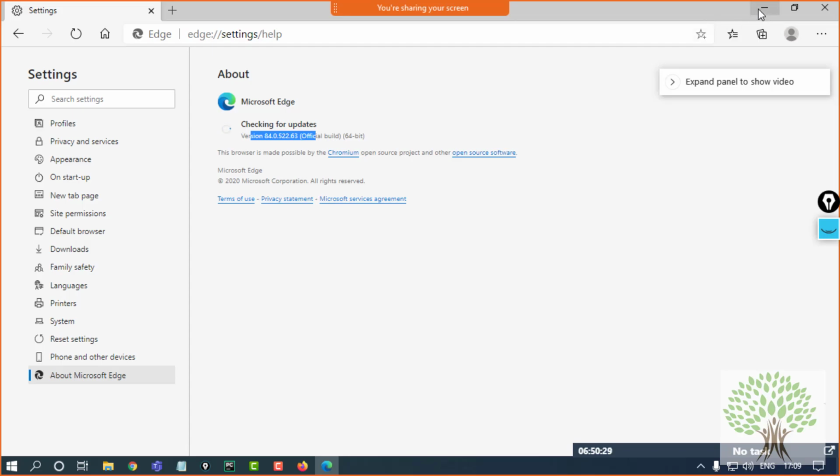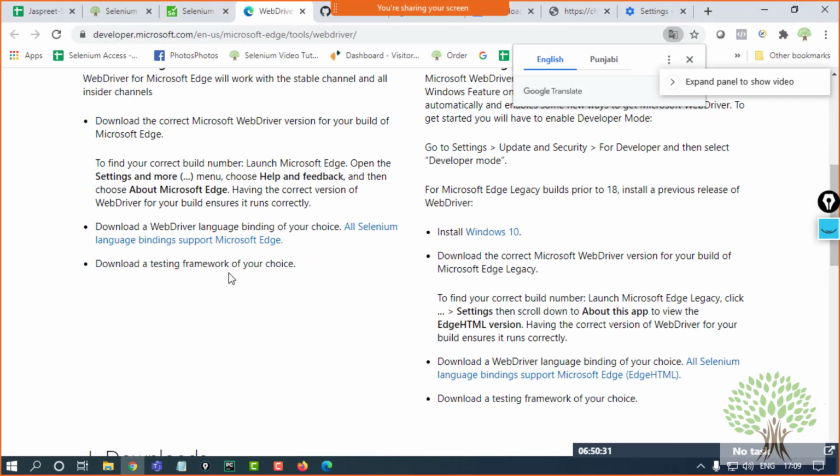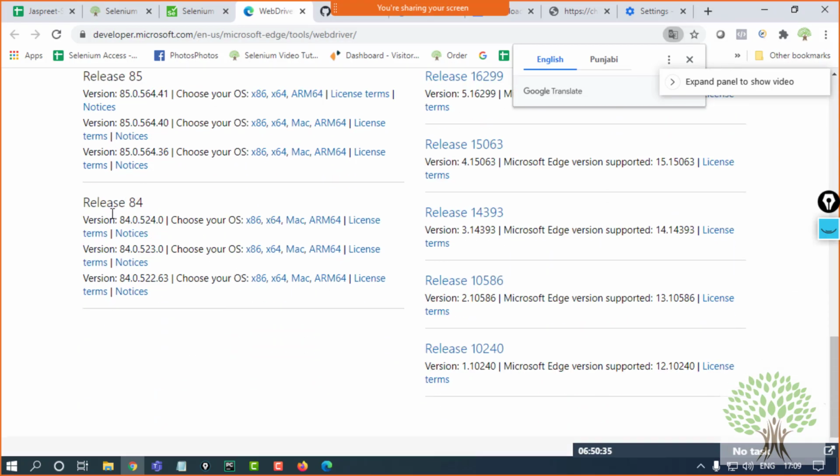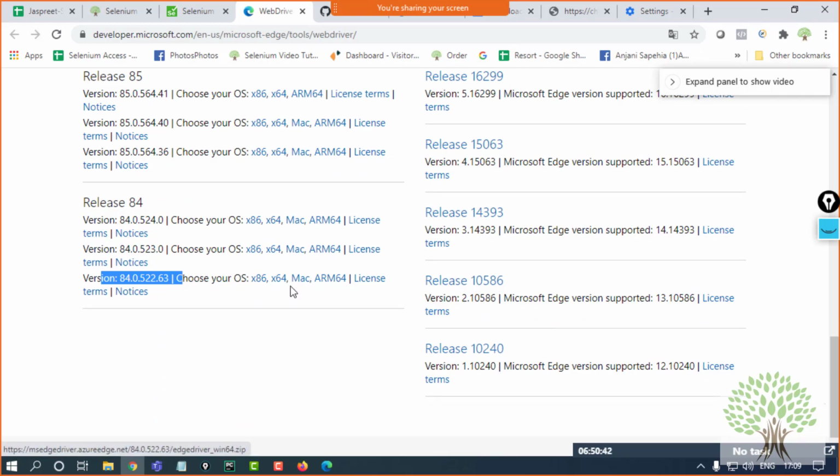84.0.522. So I'll go to this page where I have to get the driver from, and I'll look for the same version. This is the version I will be getting in my case. According to the configuration of your system, you can get it from here. Again, a zip file will come up. Extract the driver and keep it at the location where you have kept the other drivers.